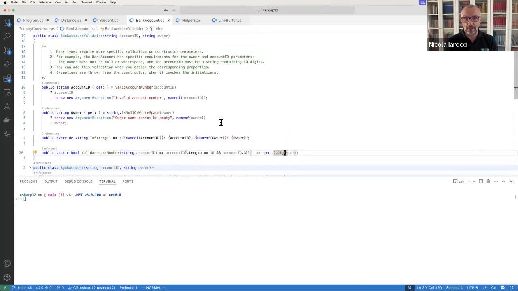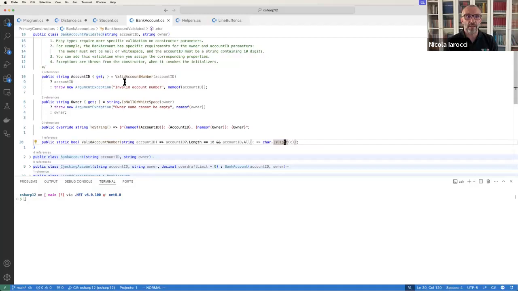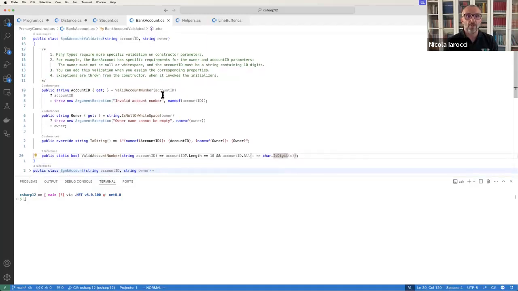If there is a match, if the value is valid, I assign the property, otherwise I raise an exception. Because these ones are considered static, and the function is also static, I can use an initialization operator, which means that when I instantiate this class, I will get an invalid account number error as soon as I instantiate it, precisely the same behavior that we have with an old style constructor. Let's see this in action.